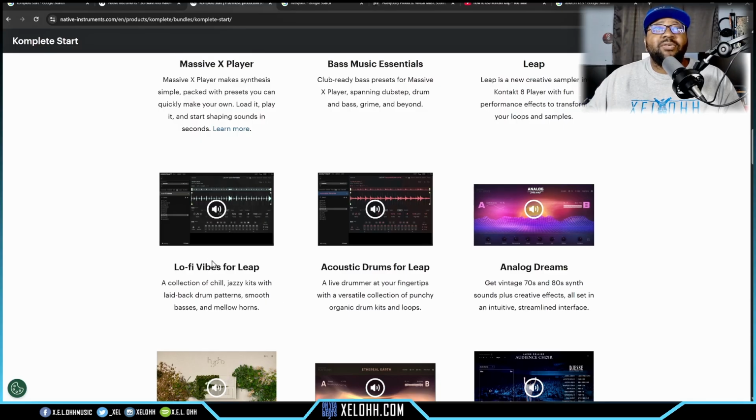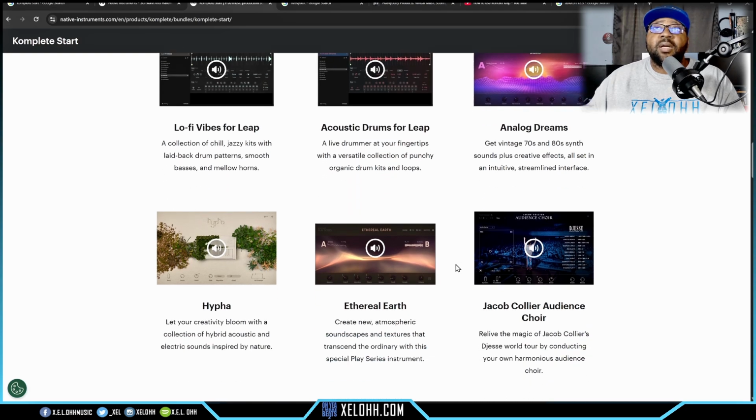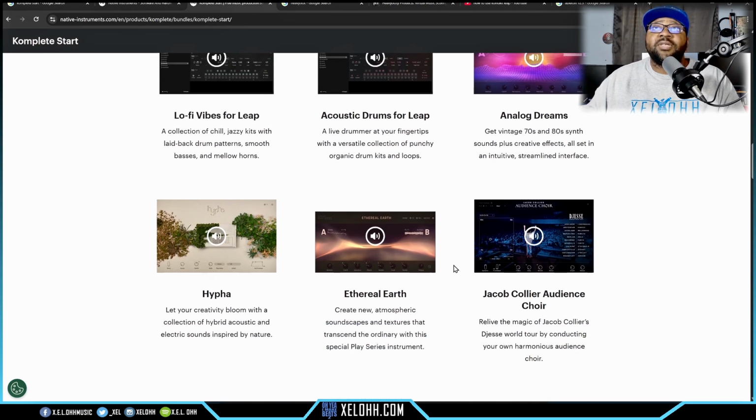All right, so this pack comes with it. There's a couple of packs that come with the Leap feature, which is basically a tool that they have inside of Kontakt 8, right? And you get the drums as well. So here's the drums. Here is the lo-fi vibes. You get Analog Dreams, which is a very cool sounding, I guess it says it's a vintage kind of 80s sound.